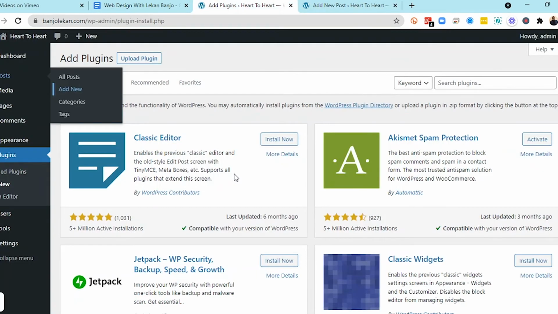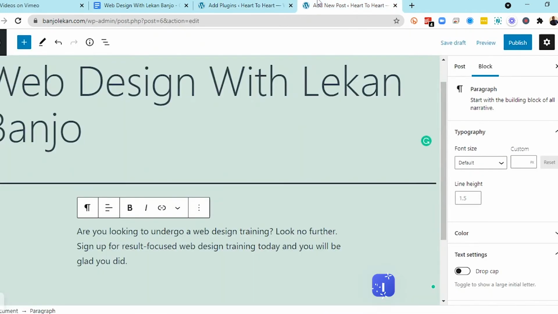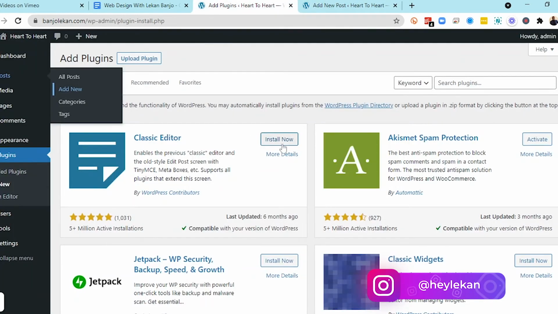Now see what I'm going to do. So let's go back to this new tab. So this is a classic editor. It's a plugin that enables the previous classic editor and old style edit post screen with TinyMCE, meta boxes and all of that, right? So this is the plugin that I actually want to use to edit my content. So I'm going to do that now, and I want you to just follow me.